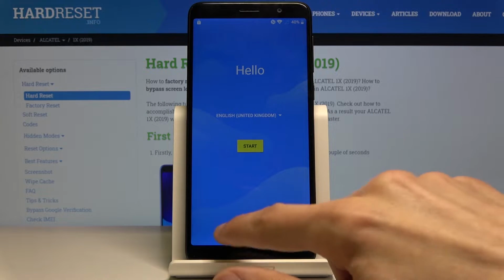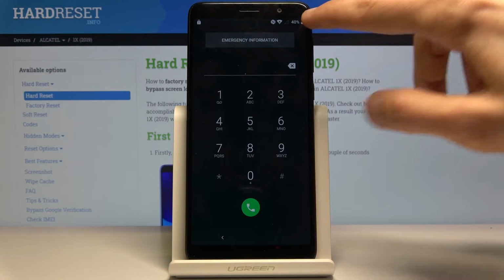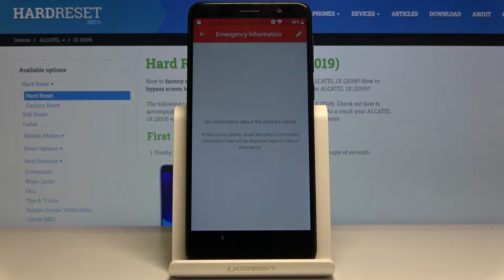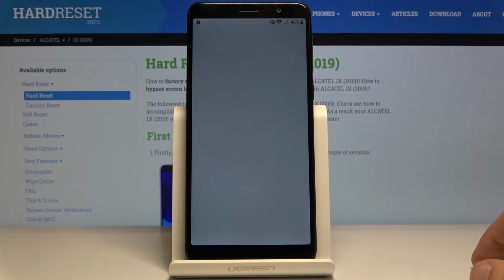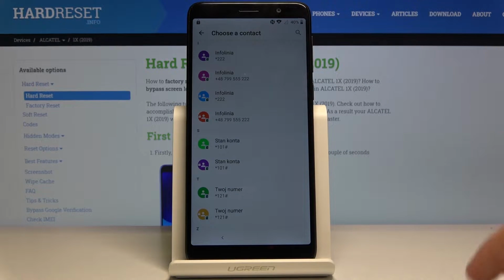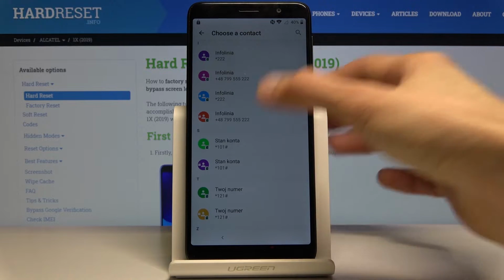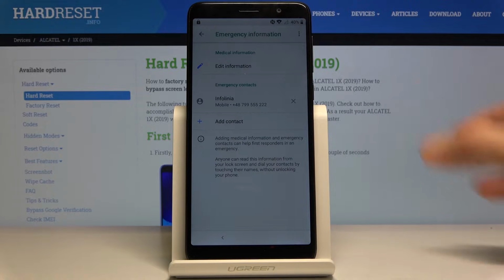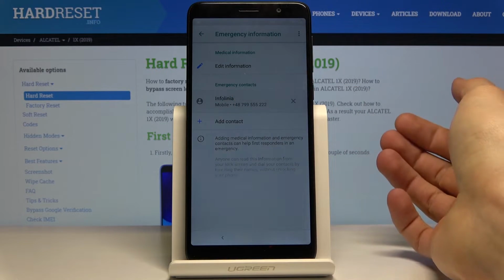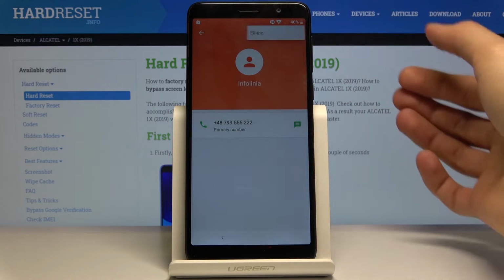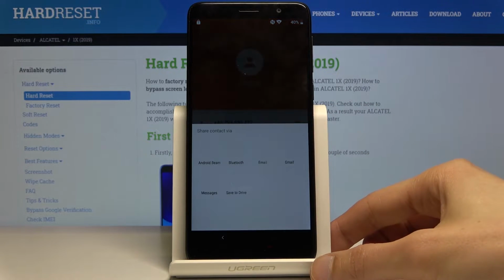From here, let's go to emergency call, then emergency information, tap on that twice, and add it by tapping on a pencil and add account. Choose whichever contact you want. It doesn't really matter what you choose. Once you tap on it, it will be added here as an emergency contact. Tap on it, and then tap on three dots and go to share.